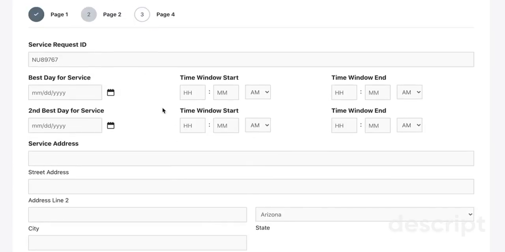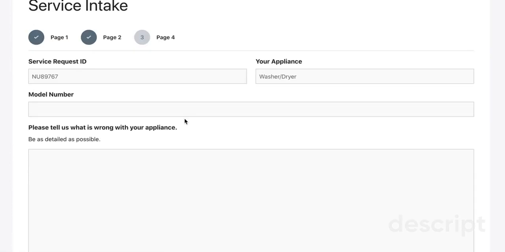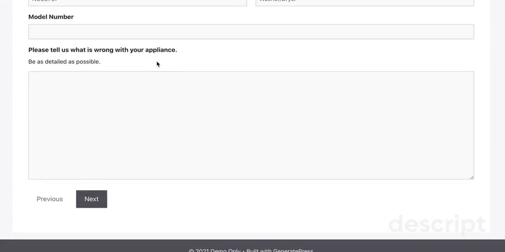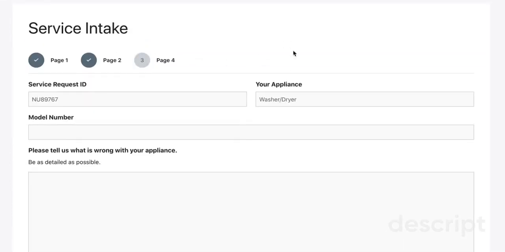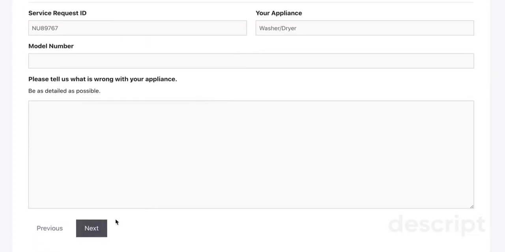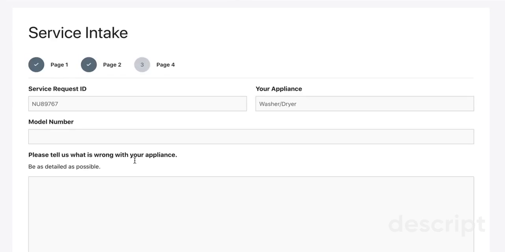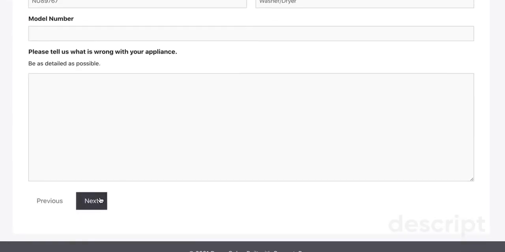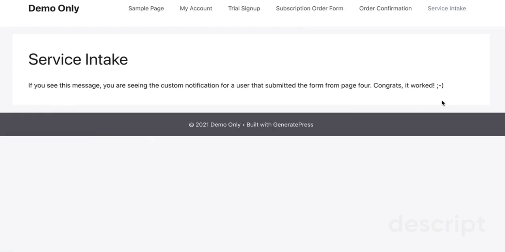So if we go to next, okay, we'll see that here, once we complete this and we go to next again, we get to page 4. Page 4 isn't the actual last page. Remember, this is a 6-page form, but when we click next on this page, it will actually submit the form. Okay, so there, the form's actually been submitted. We skipped page 3, we skipped page 5 and 6.